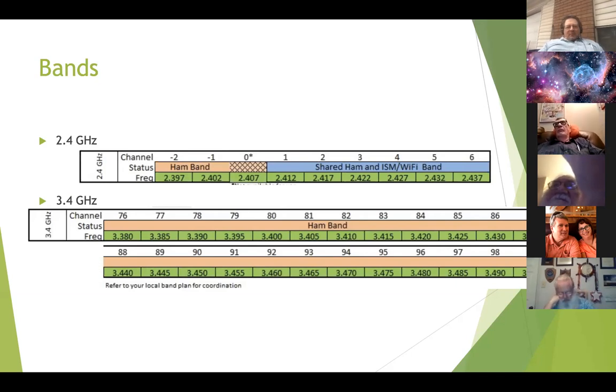Because we're amateur radio operators, we actually have access outside of the public commercial Wi-Fi band. And so they call these channels 0, -1, and -2. They're frequencies that are not legal for consumer Wi-Fi devices to use. But because we are amateur radio operators, we can use those frequencies. They are within our band allocation.